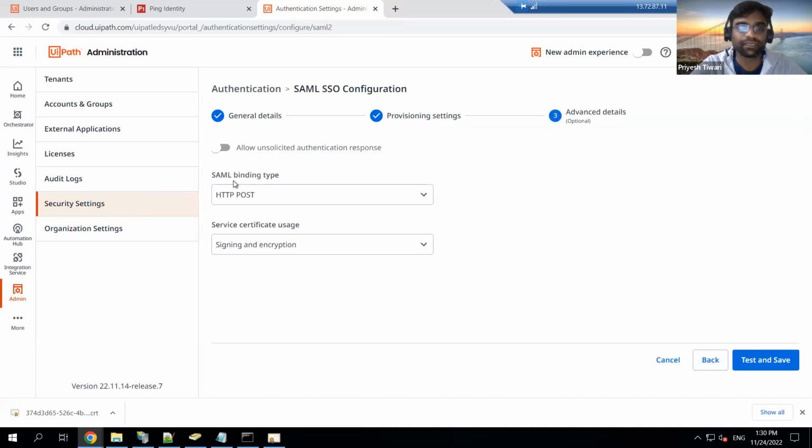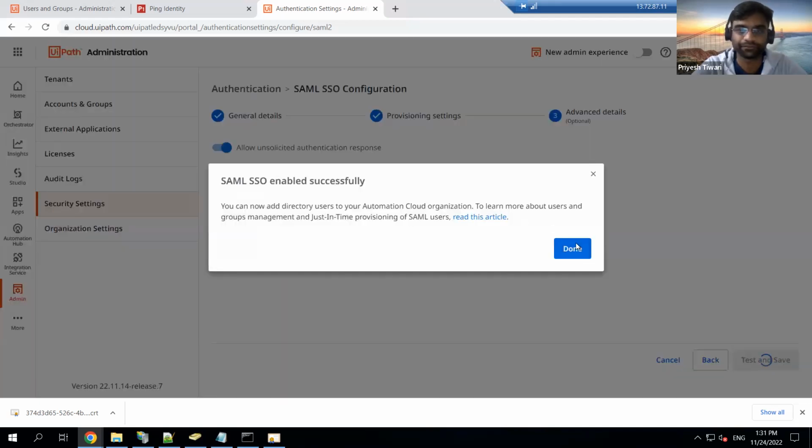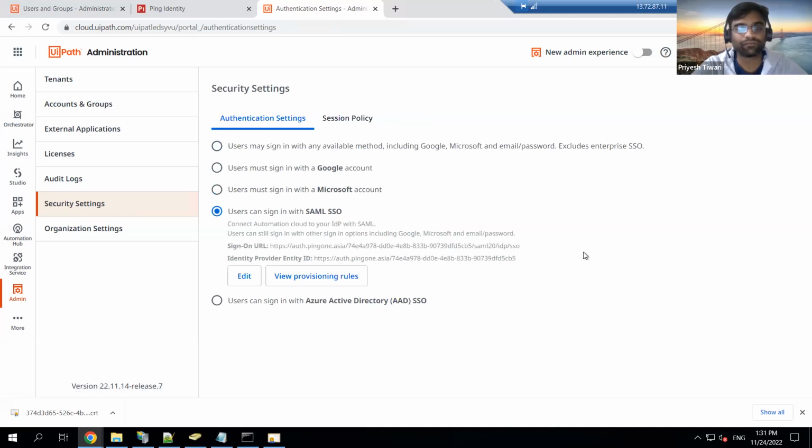And then the next thing which comes is the SAML binding. We have to just select the SAML binding as HTTP redirect over here. And then we have an allow unsolicited authentication response, so you have to just enable that as well. In server and signing, we are using the sign in and encryption over here. And you can simply say test and save. Once you have done this, you do have an option to provision different rules, which you can explore. I'm just skipping that for this demo.